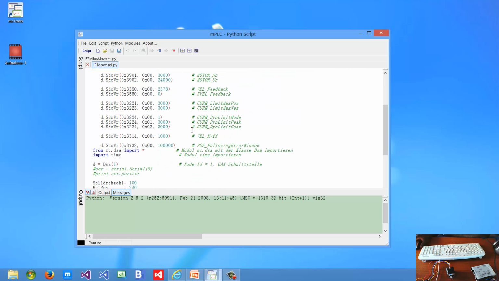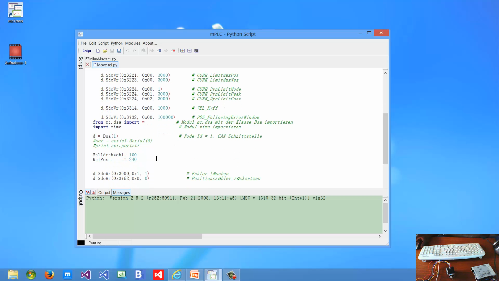Now the next step is I call a header file called mcDSA import, and import time. This is a normal header file from Python. The next line is an object on the ID number of the controller, which is 1. So here you have mc.dsa import all these header files. Take it as it is here.